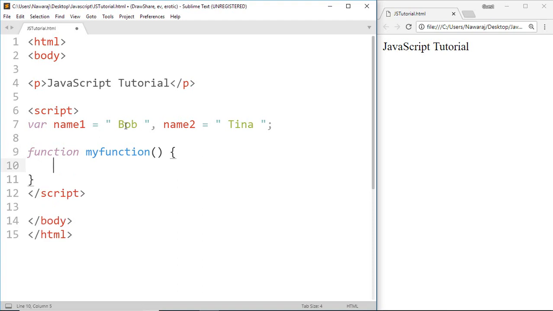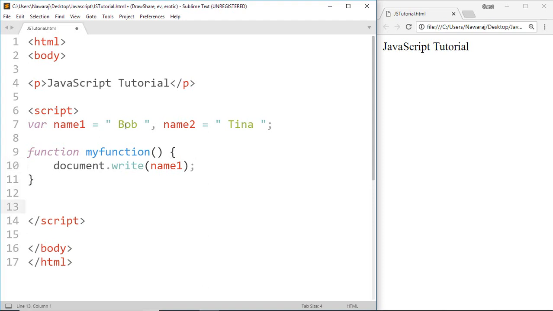Now use name1 variable within a function. Write document dot write name1, and in the same way use name2 variable outside of the function. And don't forget to call my function.